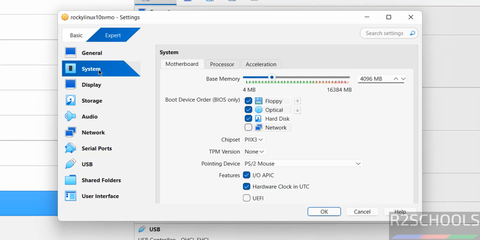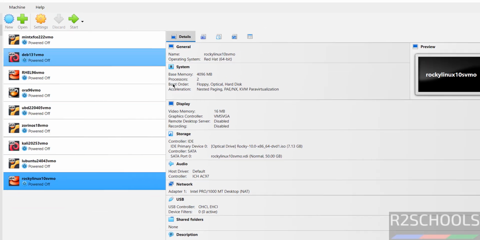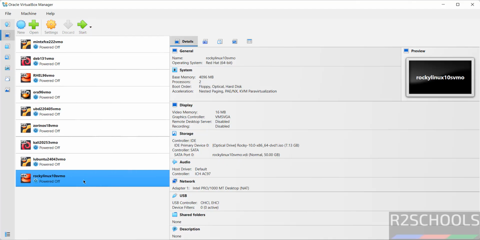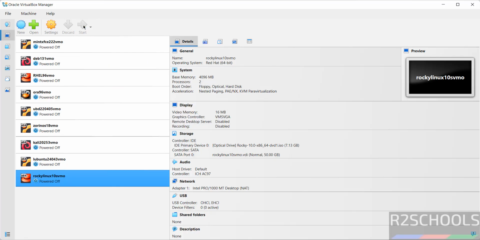The only option that I want to change is in settings. Then in system we have to select USB tablet, otherwise sometimes the cursor will go to the top left corner. So to avoid this we have to select this USB tablet pointing device option. Then click on OK. If you are okay with all the settings, then click on start, or right click and select start, and start with the UI.